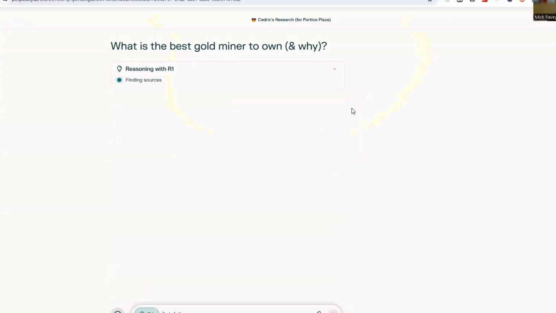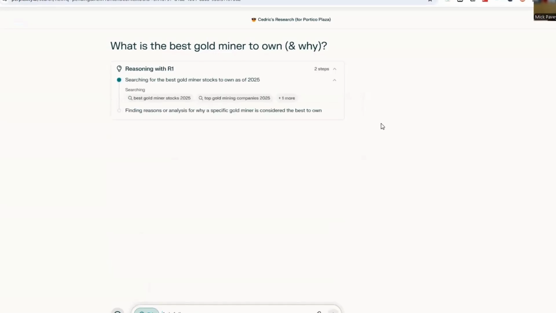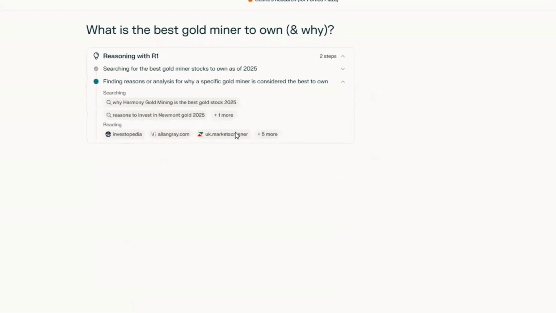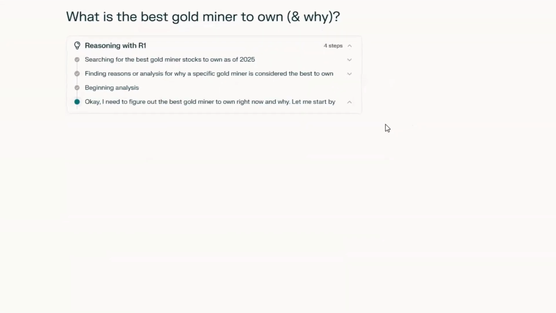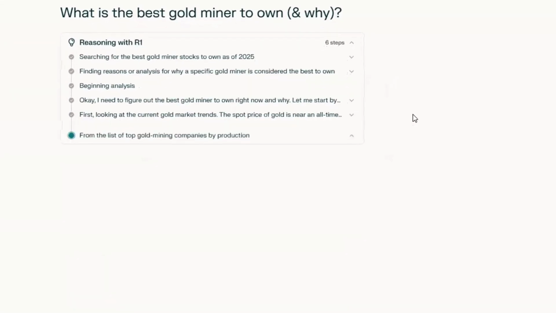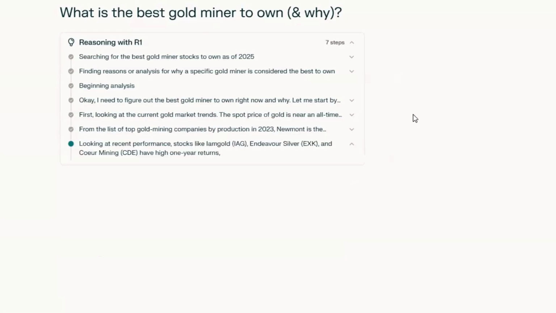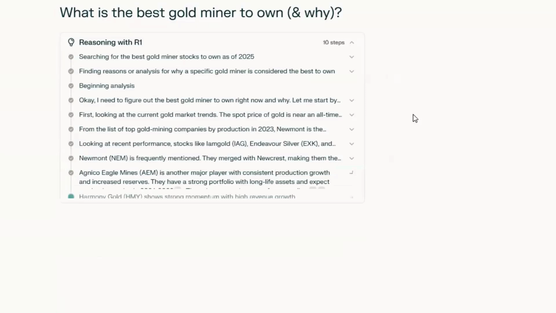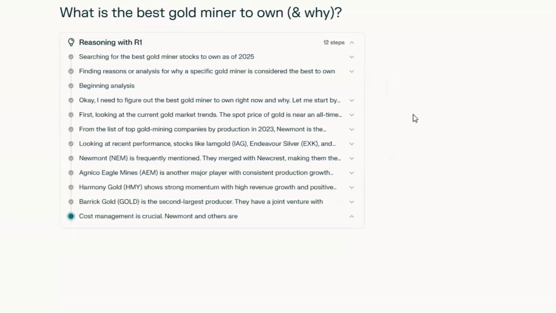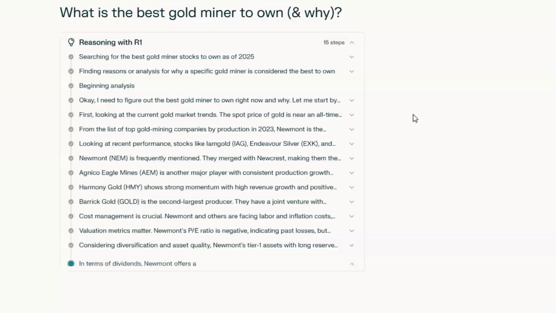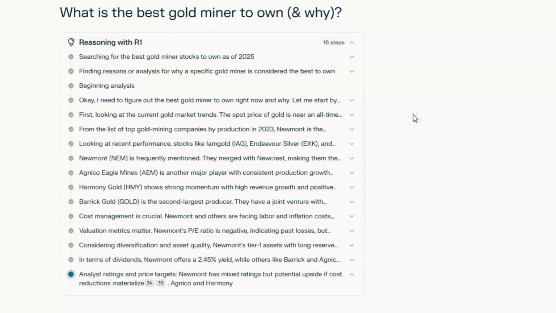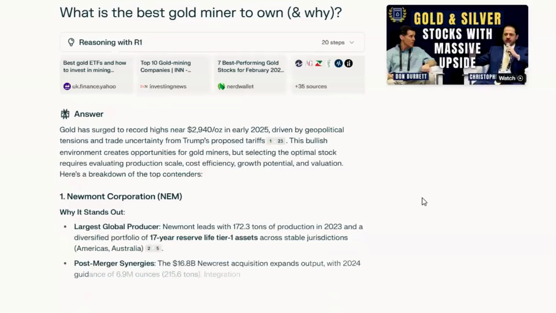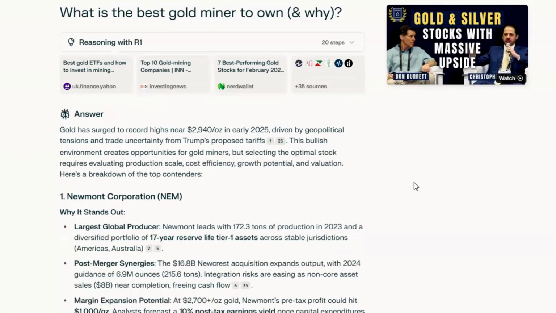And you can see the reasoning comes up in front of you, and the sources are also flashed up there as we go through. And he starts the analysis and he says, okay, you need to figure out best gold miner right now and why. So he looks at current gold market trends, spot price, list of top gold mining companies by production in 2023. And of course, this is where you've got the opportunity to upload more recent information as well. It will come out to an answer. Here we go. You can see the answer appearing in front of us.